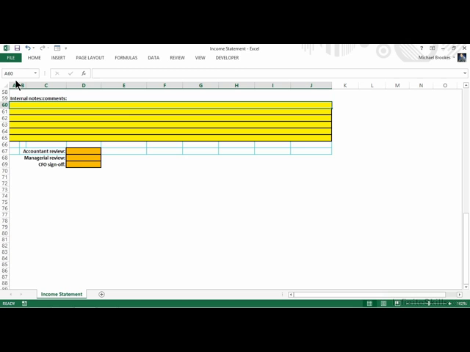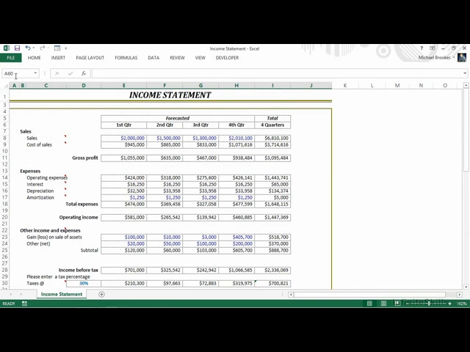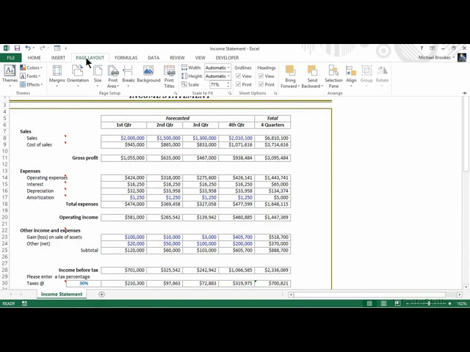On our way up to the ribbon, I just want to draw your attention to the fact that at the bottom of this income statement, we have some things that we don't necessarily want to print as part of the income statement. They include internal notes or comments, as well as a place for different dates. For example, when the accountant reviews it, when it goes through managerial review. We'll just scroll back up to the top to remind us what we're working with. Then we'll activate the Page Layout tab.